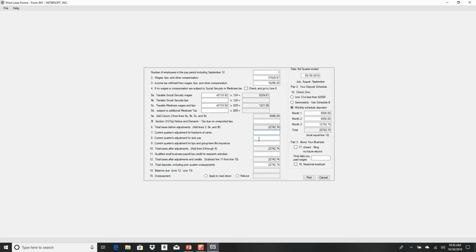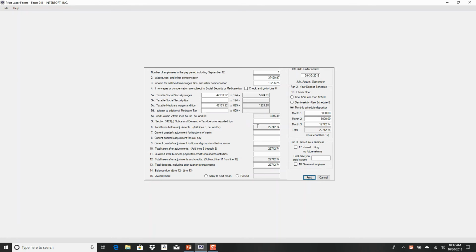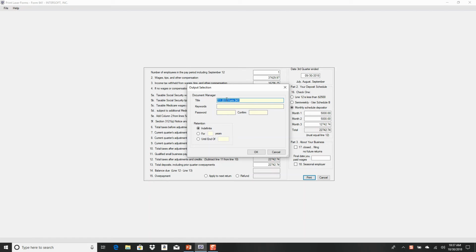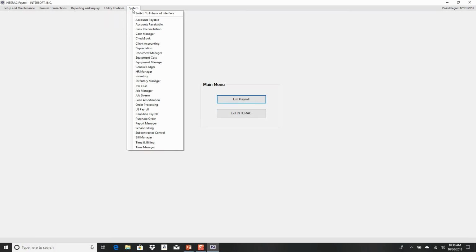Now you may have other needs that you may need to address. I'll click Print, choose a printer, and our form is being generated. We'll put a name in for Document Manager. And we'll see that when we go into it in a moment. Our form has now been generated. I would personally go to the printer and take a look at it and check it out, because you can still come in here and click 941 and the values you've entered will still be there. We'll go ahead and end and take a look at it in Document Manager.